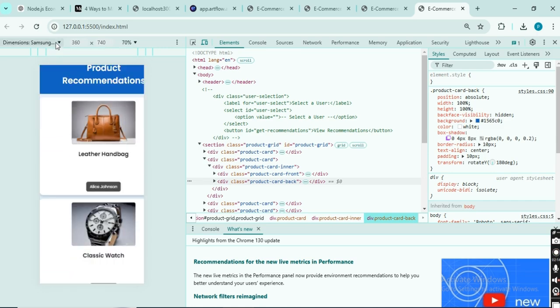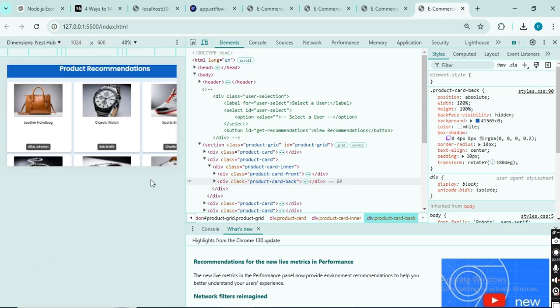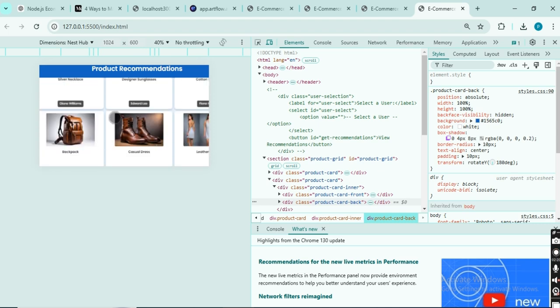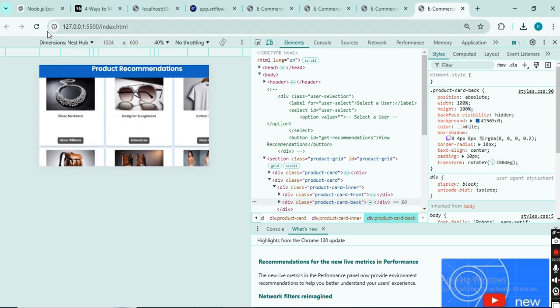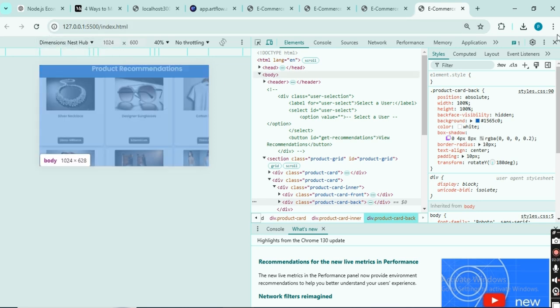The product cards now look perfectly spaced, with images that match the product descriptions. The hover effects work flawlessly, displaying the user's preferred categories, product price, and the Buy Now button on the back of each card. It's exactly how we envisioned the e-commerce recommender system should work.